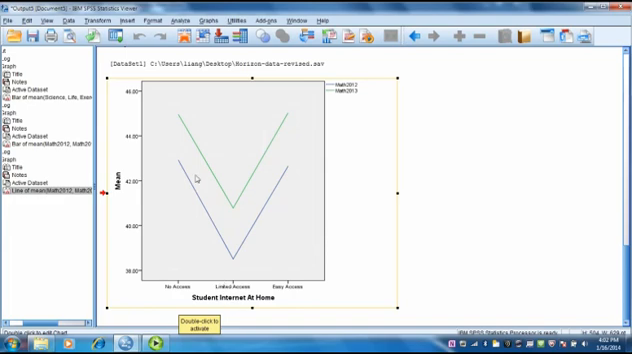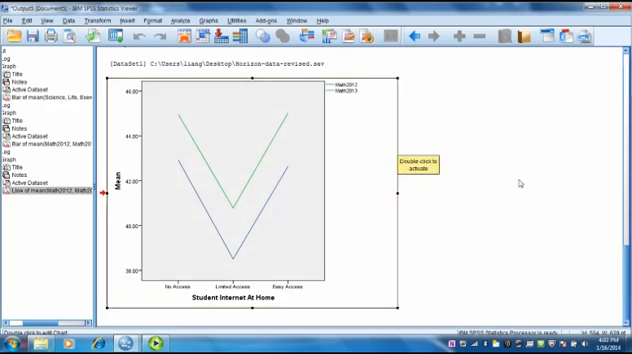So that's what you can do, and you can also copy and paste it into Word or into Excel or into PowerPoint for reproduction purposes.